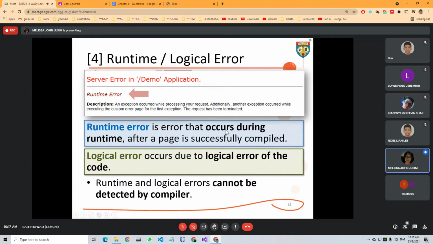A runtime error occurs during runtime, meaning there's nothing wrong with the syntax and it compiled successfully. A logical error occurs due to a flaw in the logic of the code. There's something wrong with the logic of that particular program. So what we're saying here is that since it's not a syntax error, it cannot be detected by our compiler.